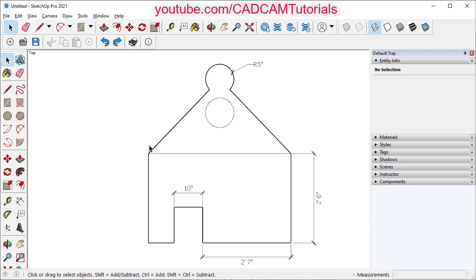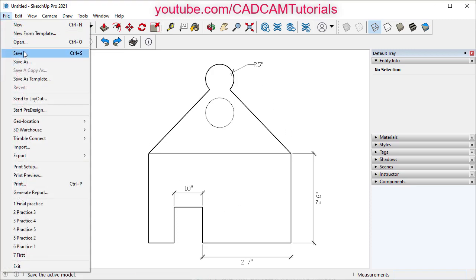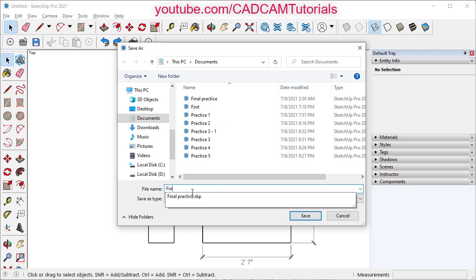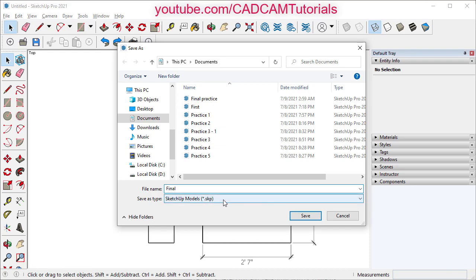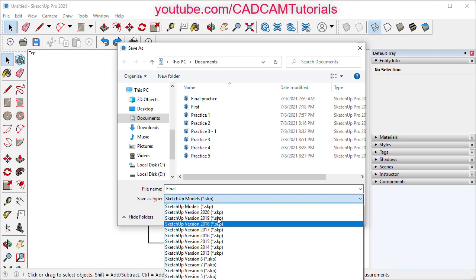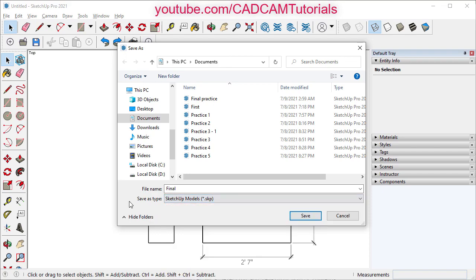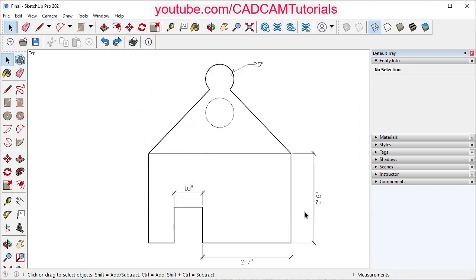To save this drawing, click here on file and save, and here you can choose your folder and type your name. Suppose I will name it final. Then extension of SketchUp file is skp, and by clicking here you can choose your version also if you want to save it to other versions, and click on save. So here it is showing the name of that model.